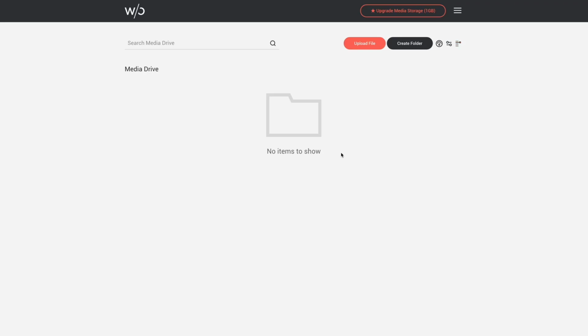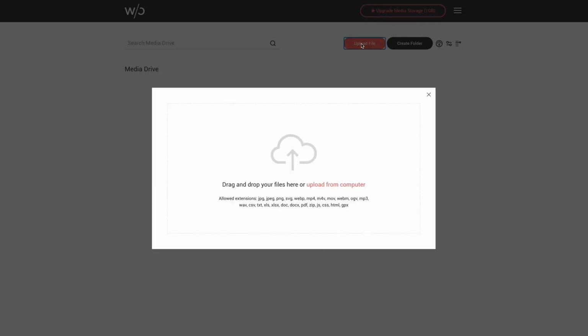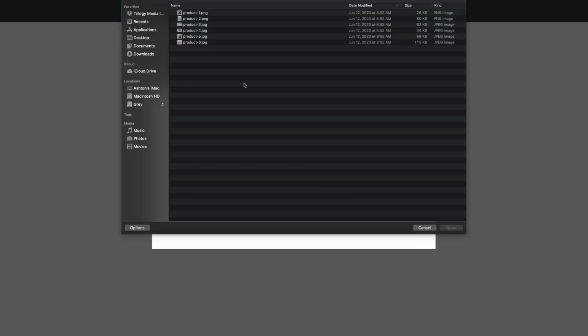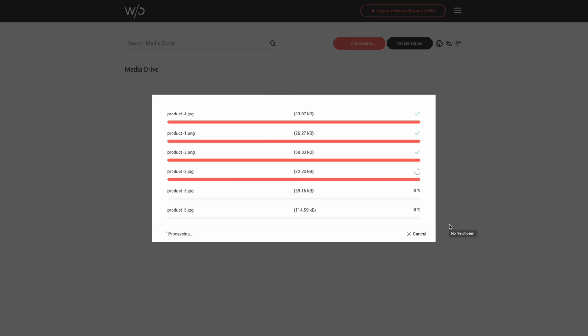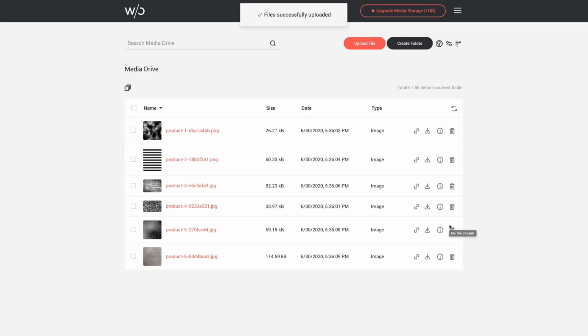Let's start by adding some files. So we'll click the Upload File button here. You can drag and drop files directly onto this box here, or simply click Upload from Computer. Now I've got some images here that we'll upload in bulk, and I can select them all and click Open. And they're immediately added to our upload list here, and just like that, we have all 6 files accessible right here in our drive.